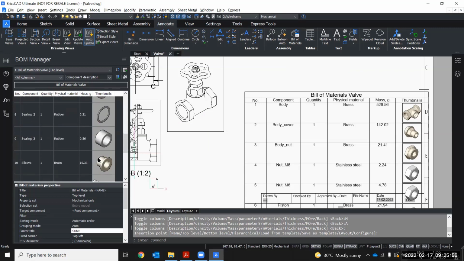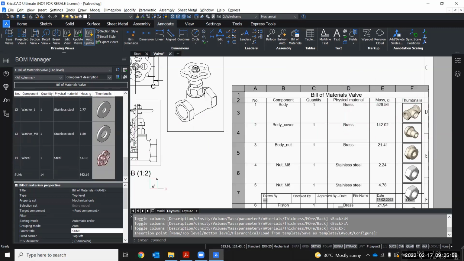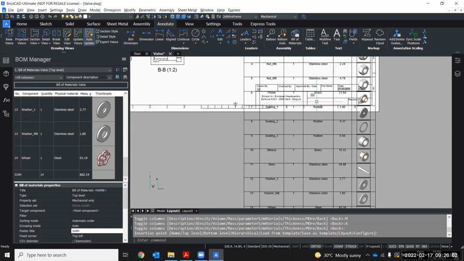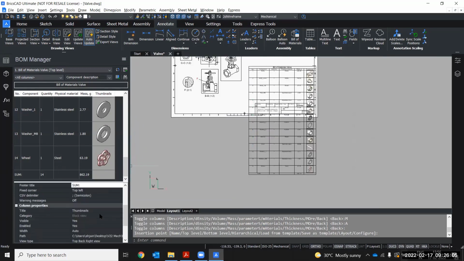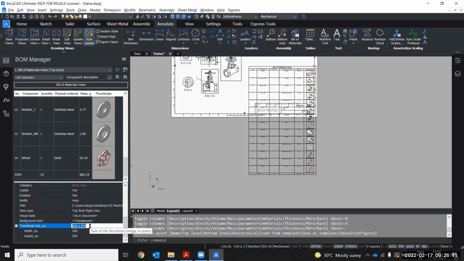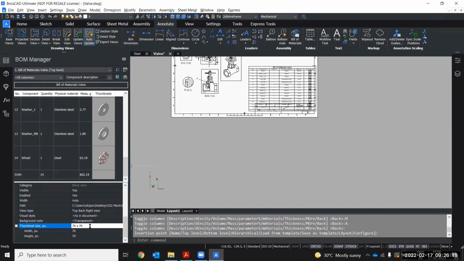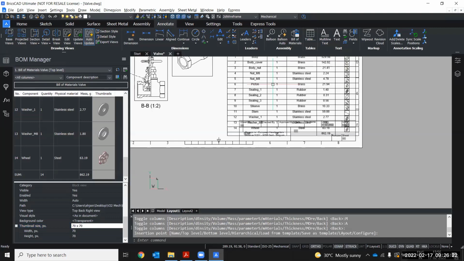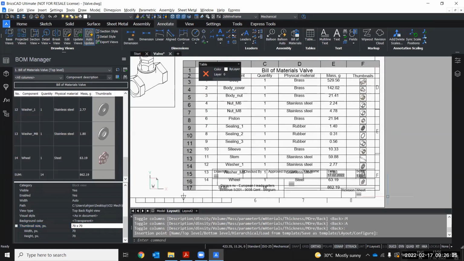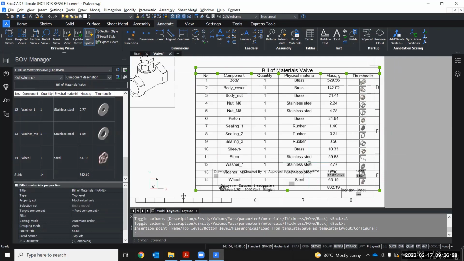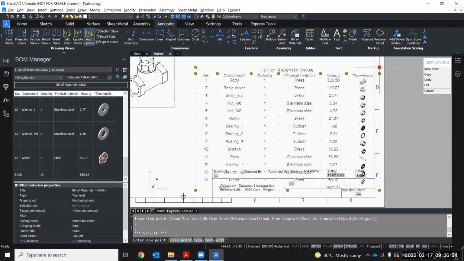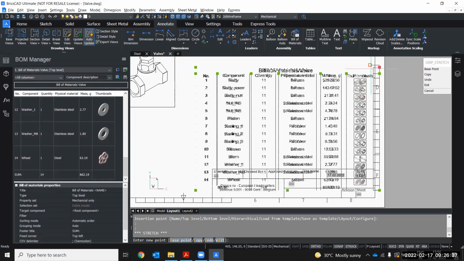Now, once you do that, if you think the size of the thumbnails is too big for you to accommodate, you can change the size of the thumbnails. So let's say now the size, the pixels of the thumbnails, is 200 by 200. You can simply type in 70 cross 70 and it should update according to the dimensions that you just added. So now you can accommodate this particular bill of materials. Now you see it's intersecting with the title block over here. So you can simply drag and drop with the grips that are available and reposition it.